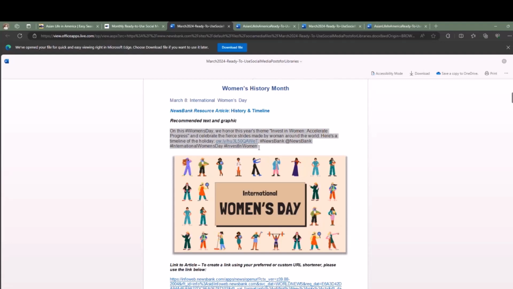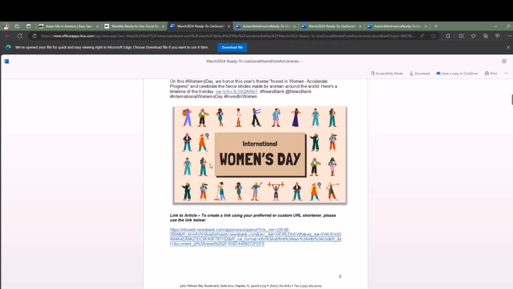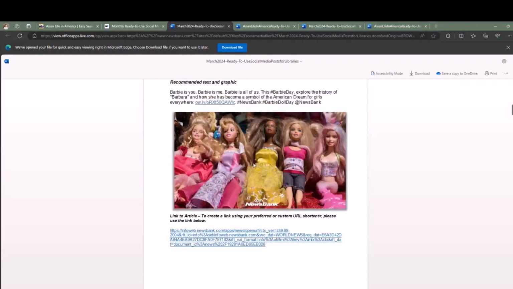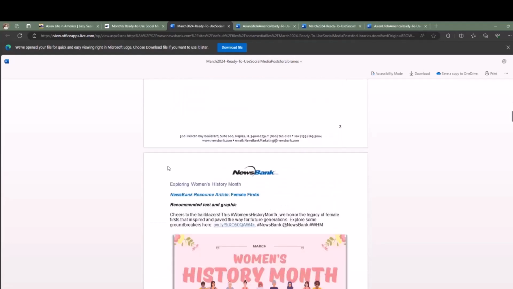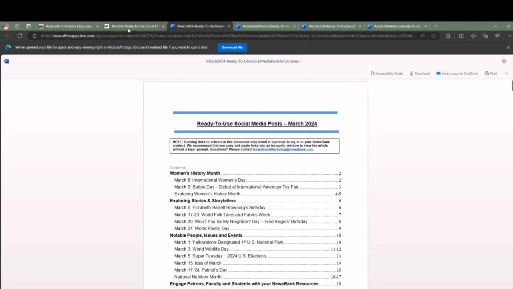And the monthly social media posts, they have links included. So these are open URLs, kind of like we talked about before. So anybody who clicks on this link is going to be able to access the article. They don't have to log in. They don't have to have a library card. They can click on this and see this one article. So don't have to worry about that. And we also have graphics included as well. So you can see we were talking about Barbie. Lots of fun stuff in March. So those are the monthly posts.